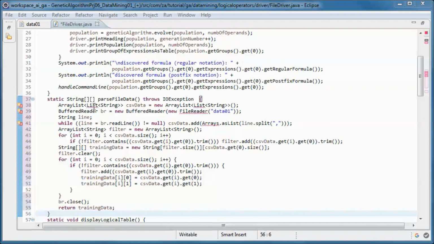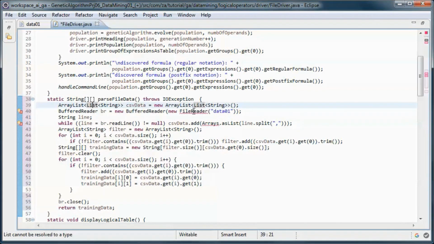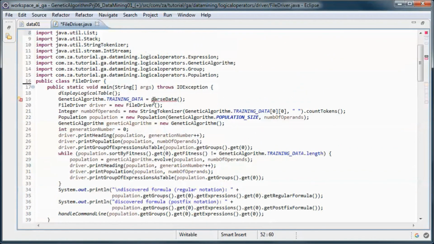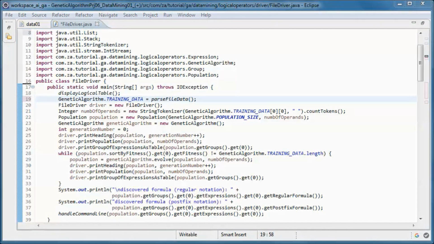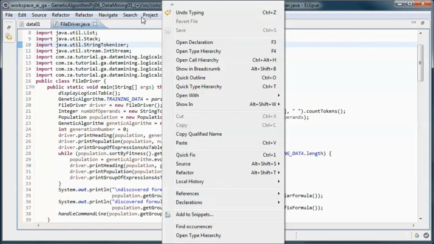So we pick up the data from the file and we filter contradicting data, and we'll call this method from here. And let's go ahead and test run it.